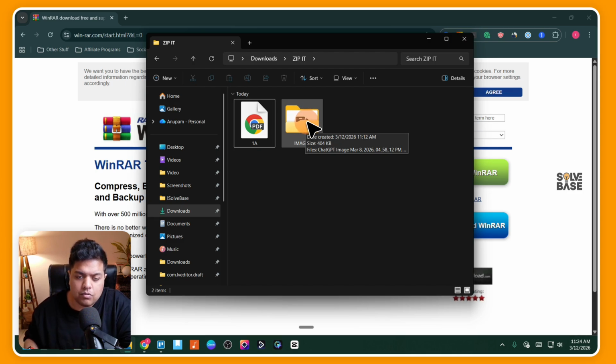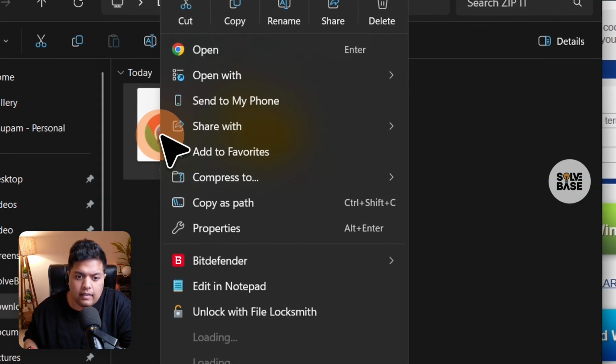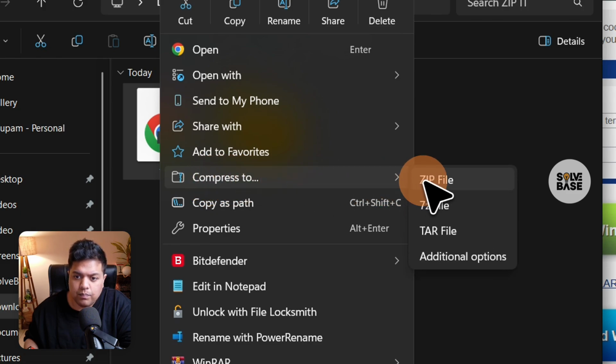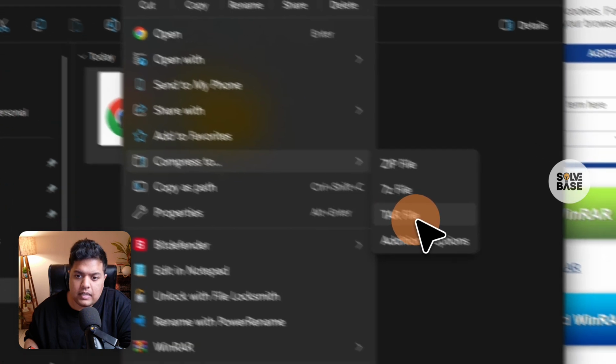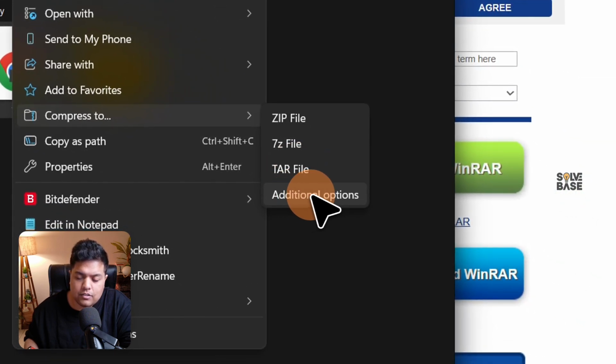All you need to do is just right click on the file and then you'll see this option, compress to. You can compress it to a zip file, 7Z file, and tar file. You also got this additional options here.